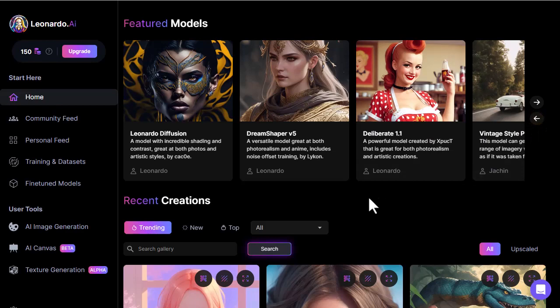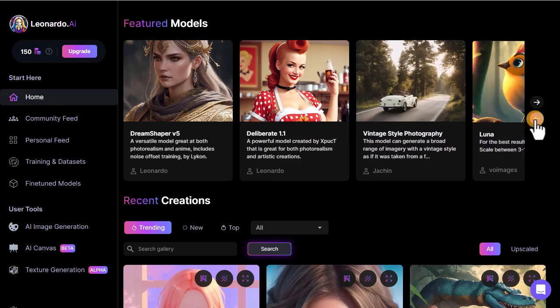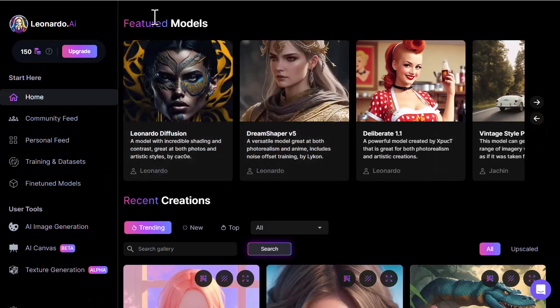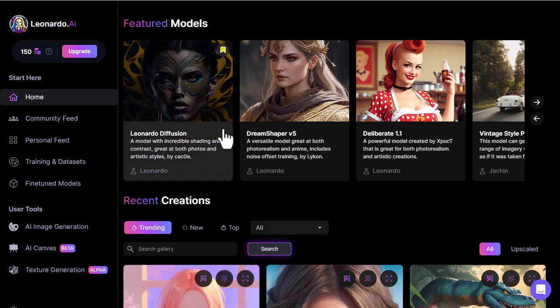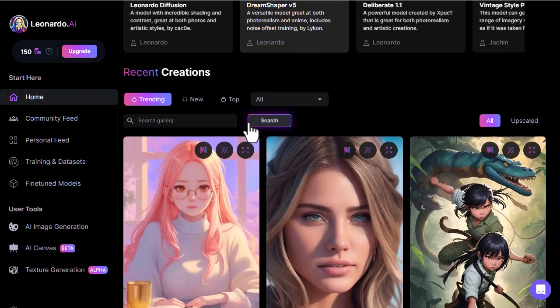If you want to create images, you just find out the style that you want to create the image with. So if you want a kind of vintage type of image, then obviously you have that vintage over here, and so on and so forth. So let's just go through the navigation. Let's just find our bearings, shall we? So we've got the home page, which we see here with our models and recent creations.